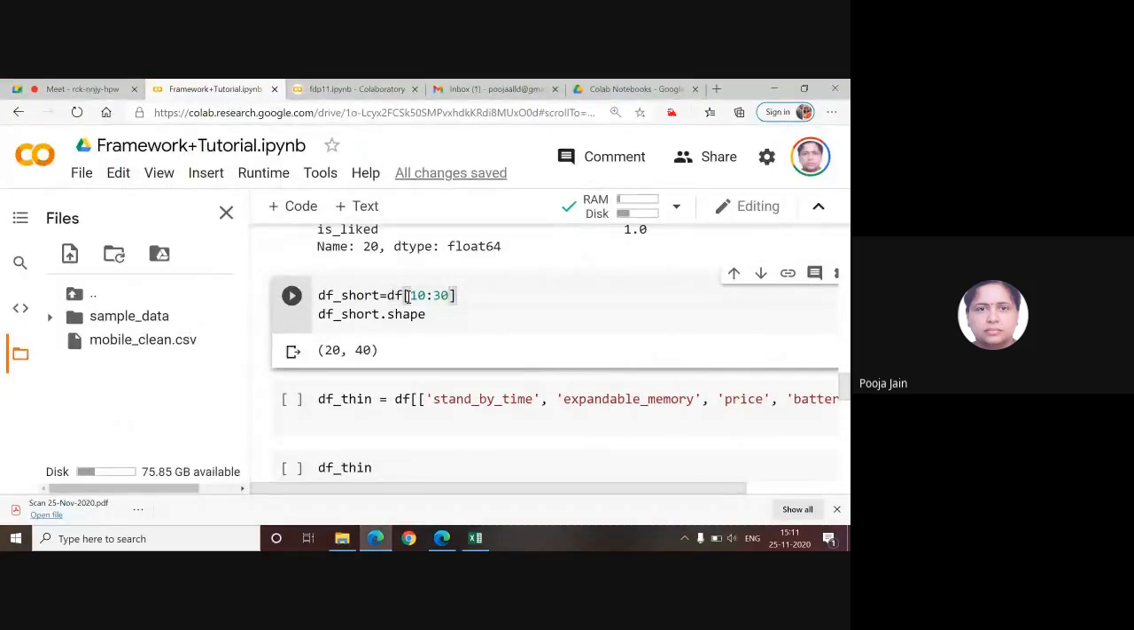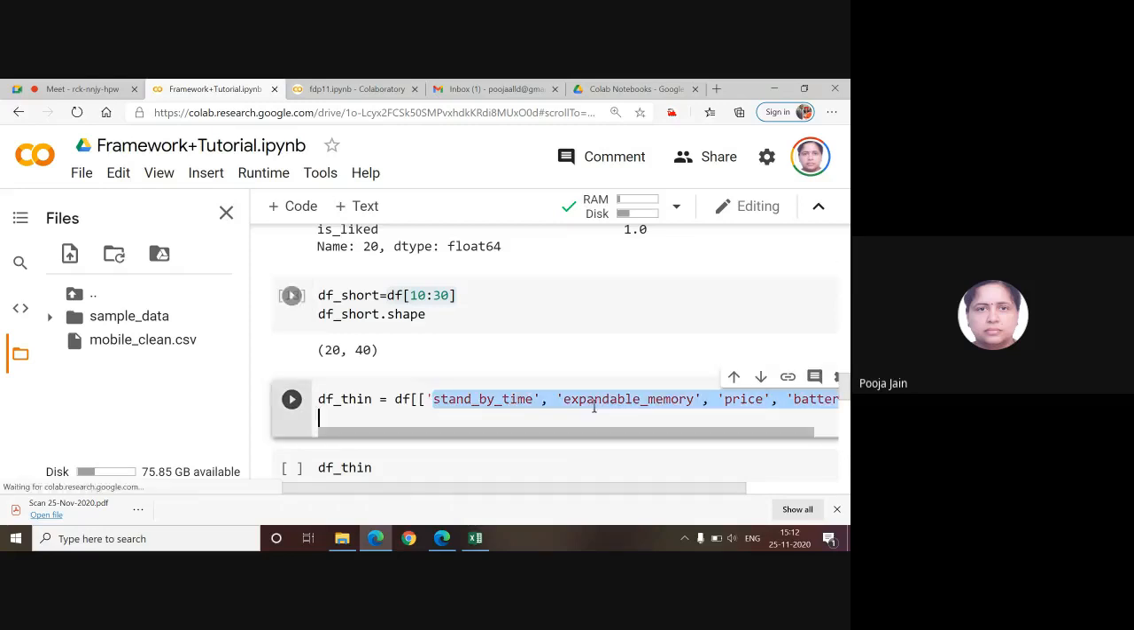So here I want to do the slicing of only 10 to 30 rows. And what is this? This is taking some of the columns. The previous command was taking some of the rows, and this command is taking some of the columns.